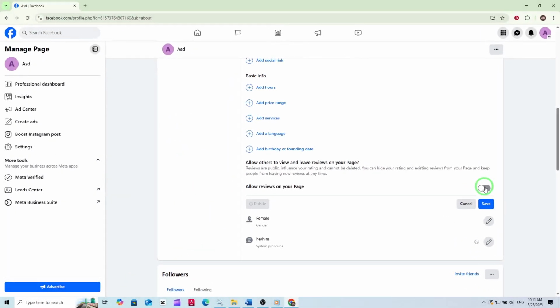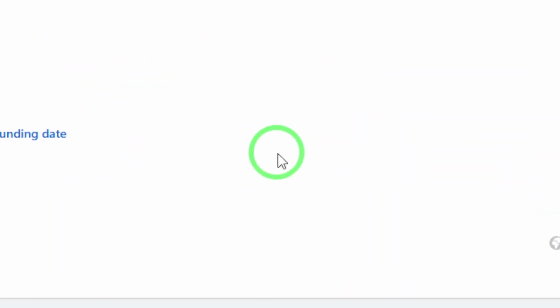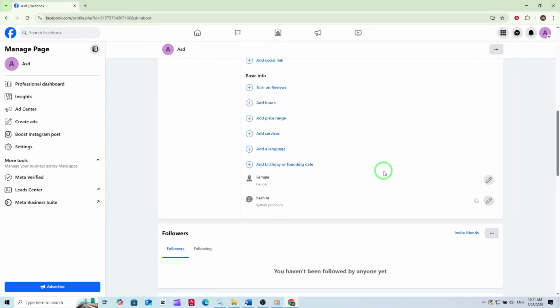After you've made your selection, don't forget to click Save. This will apply the changes and instantly prevent anyone from leaving new reviews on your page. Existing reviews may still be visible, but no new ones can be added.